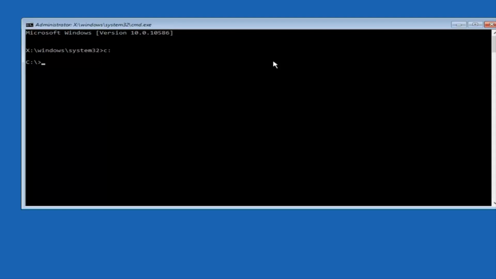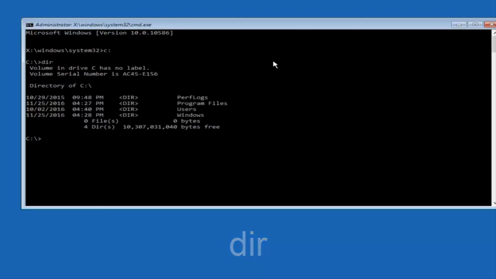Once you're done doing that, type dir, and then hit enter again on your keyboard. And the way to make sure that you're underneath the correct directory is when you see something that says program files, users, windows, and perf logs. Now, depending on what your drive label might be, it might not be your C drive, so just try different letters until you get the correct drive. In most cases, it should be the C drive, however.